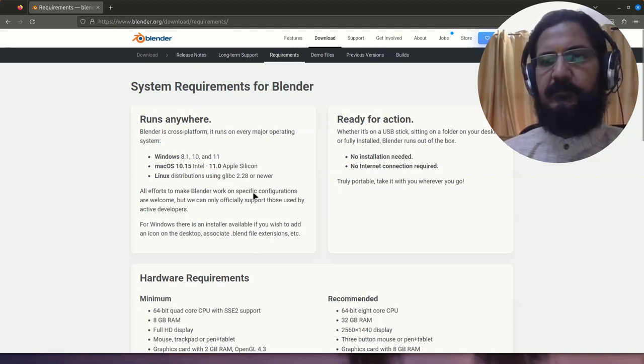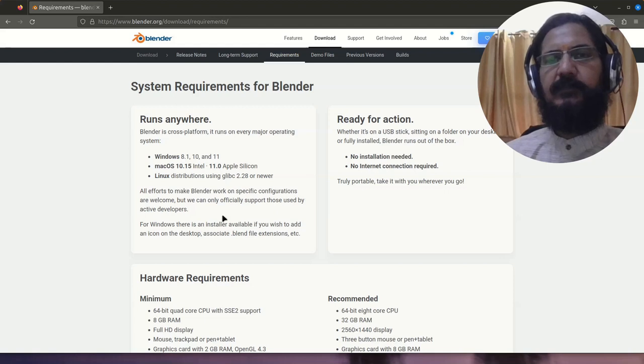Some specifications are mentioned, you can check that. But generally, it should run out of the box on any of these operating systems. Now, OS is not the major criteria. The main criteria is the hardware that you are having, and many people have this question whether they can use Blender on their machines or not.